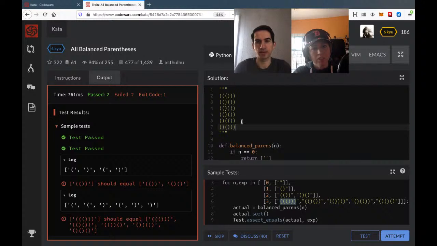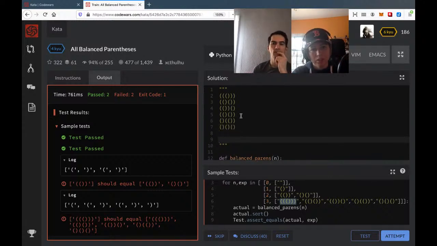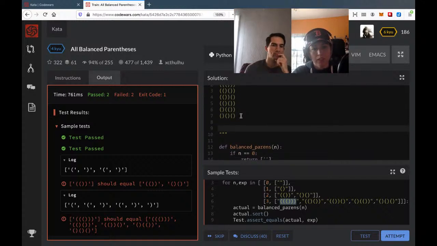I'm not sure how it goes. Yeah. What do you think about that? I don't know. I'm just wondering, what if n equals 4? Then we would start off with this. Can we just walk through this real quick? Yeah.